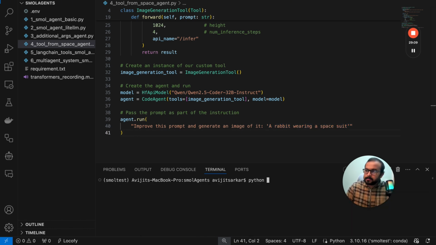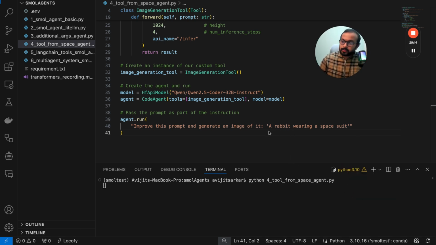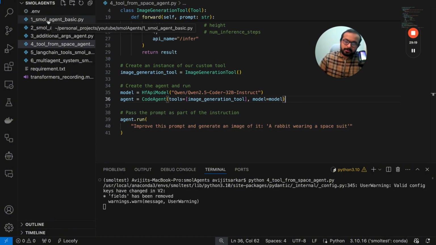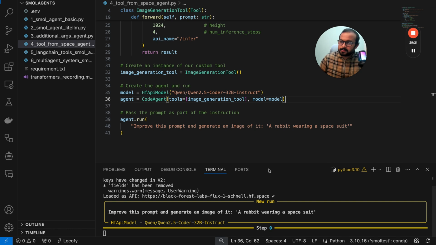So if you run this, again, you need the Hugging Face token for this, and you have already set it as part of this run, so you do not need to set it again. Should work.